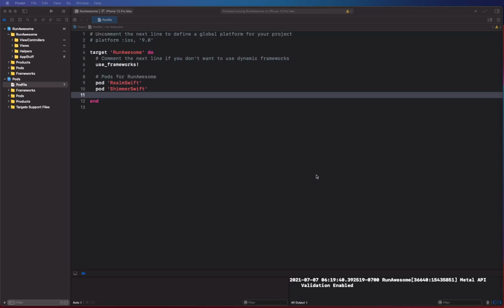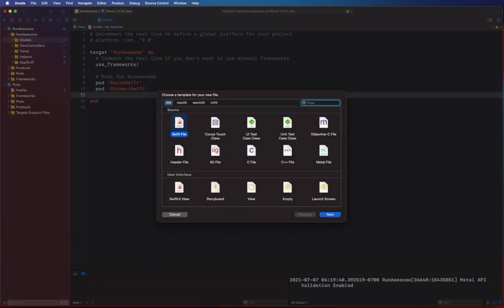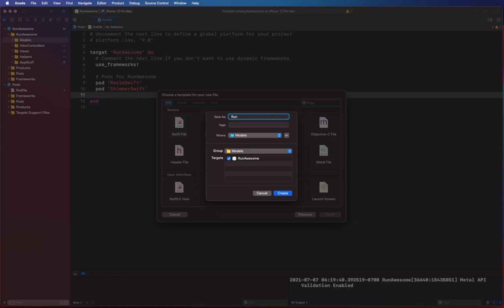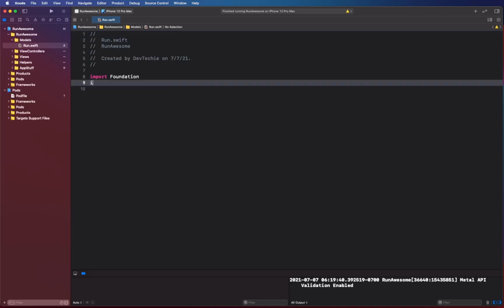All right, so let's go ahead and work on our models now. So I'm going to create a new folder, and this one is going to be called models. Okay, and the first one we're going to create is called run, which is going to have the schema for the run object, and it's also going to have the common operations or functions that we're going to do on the run object. Okay, so first thing, import RealmSwift.